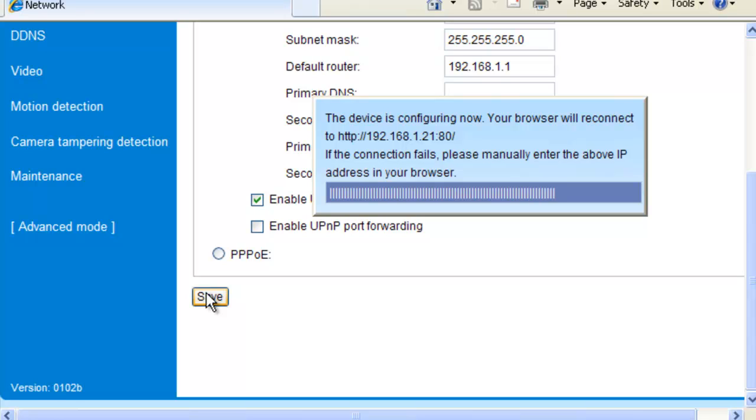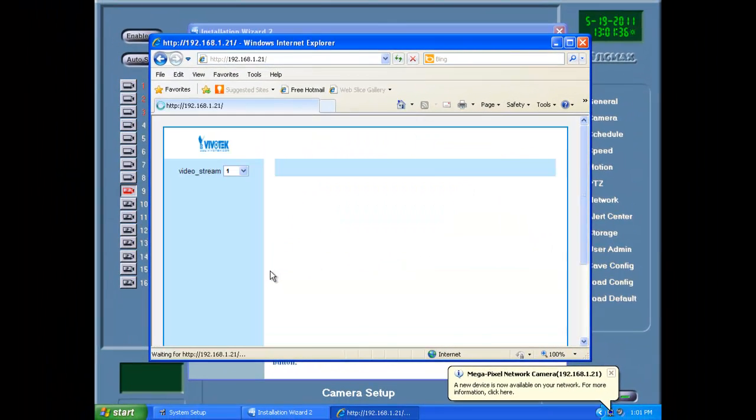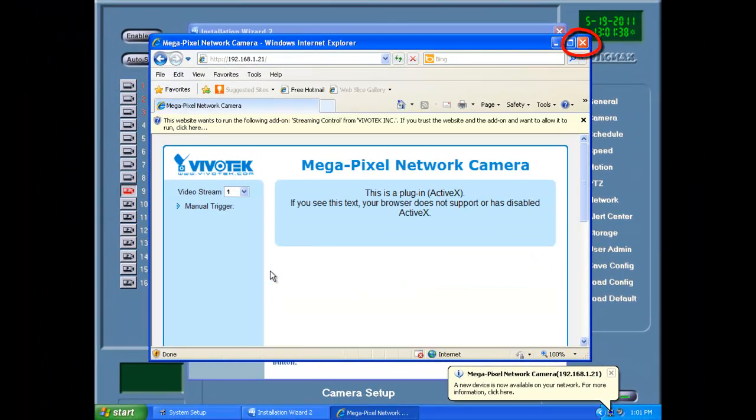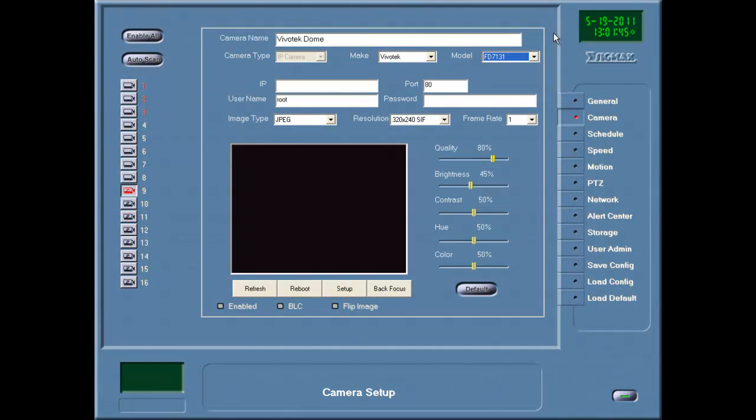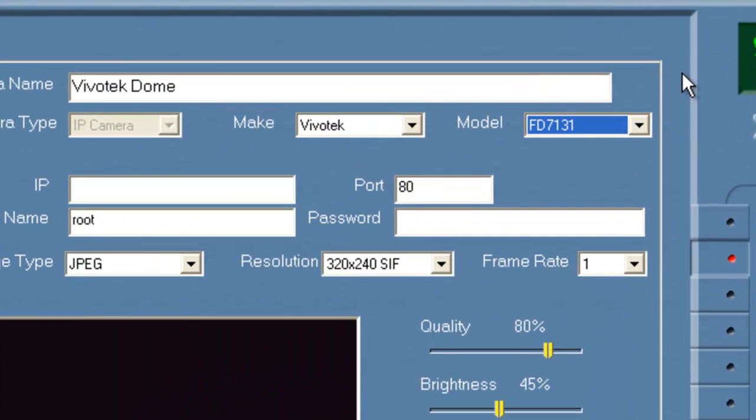When the progress window goes away, you need to manually close the Internet Explorer window together with the Installation Wizard 2 window. Now you are back to the camera section and the setup. At this point, we have just assigned a fixed IP address to the camera. Now it is time to assign this IP camera with the software.